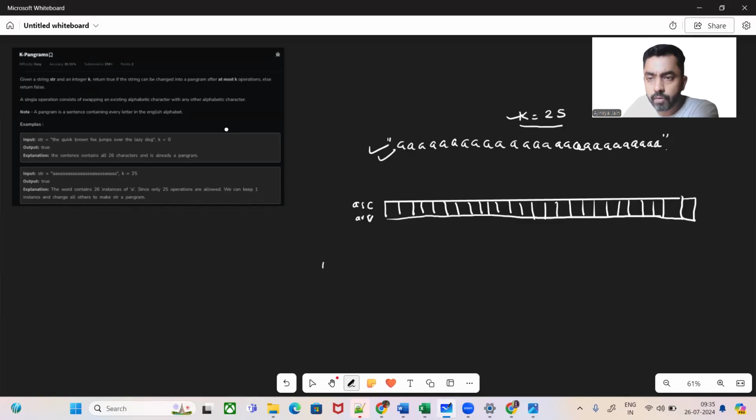Now, in order for a string to be a pangram, first of all, it should have alphabets greater than or equal to 26. Only then can we change that particular string into a pangram. That is the first condition. Second is that the number of replaceable characters should be less than or equal to K. So that's what, right? We can do at most K operations.